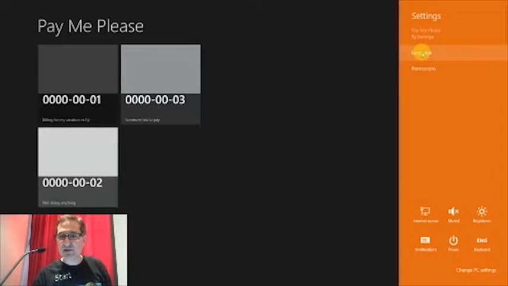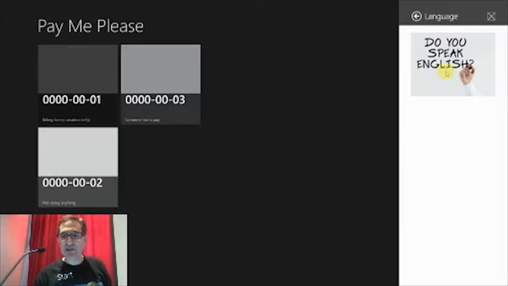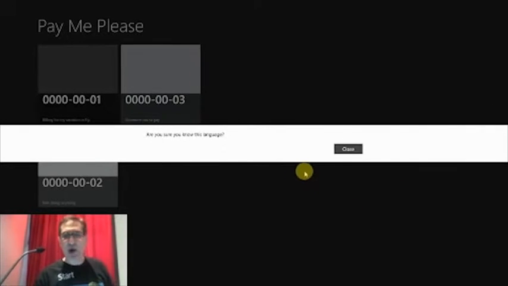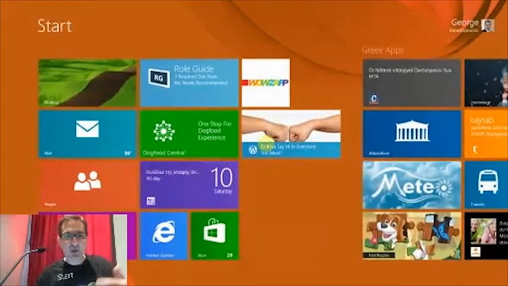So for instance, if I go to settings, you'll see the word language there. And then here it says English. And if I tap on that, there's a pop-up that says, are you sure you know this language? So how would we localize that?